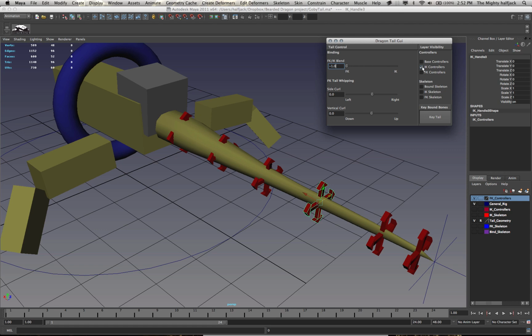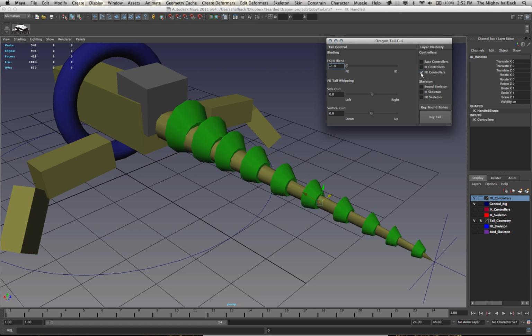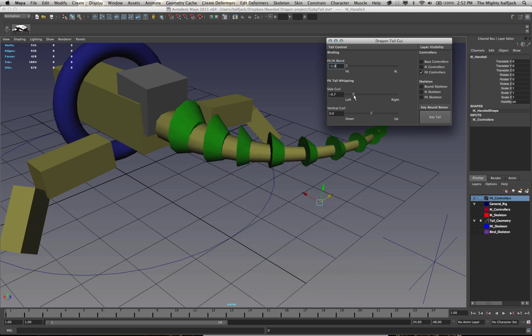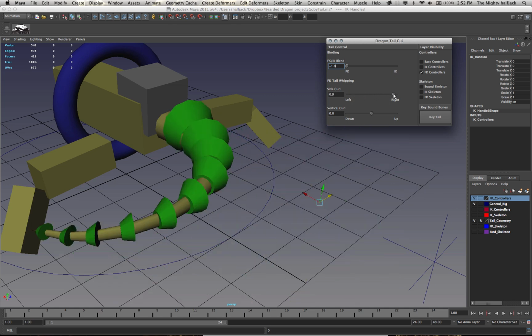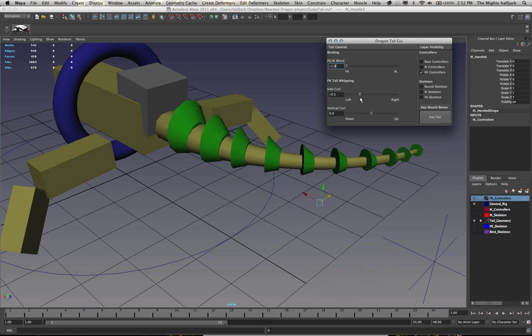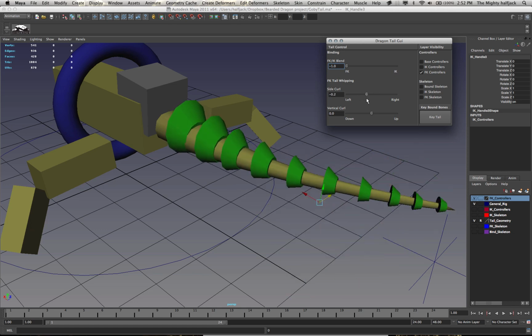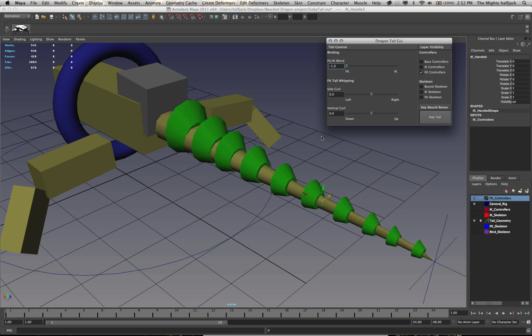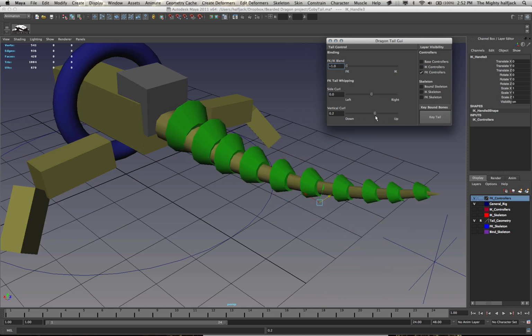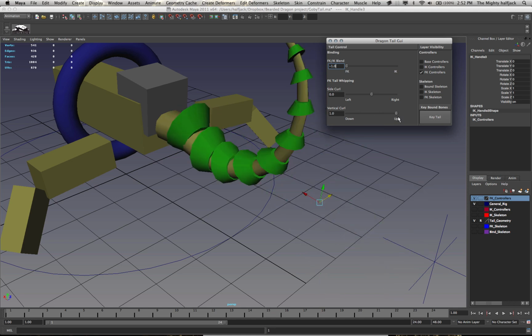So I'm going to do that through the FK controllers. So I'm going to turn off IK, turn on the FK controllers. Okay, make sure that my slider's all the way into FK. All right. I then move down into the tail whipping. There you go. Fairly close, I think, to how a bearded dragon whips its tail. This one controls the side to side, and the bottom one controls the up and down, especially when running. I've noticed that bearded dragons, while they run, hold their tails up.